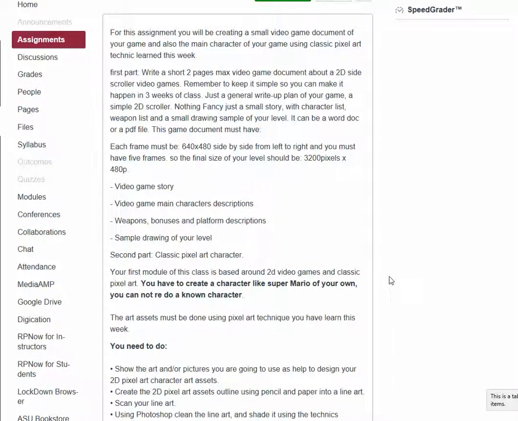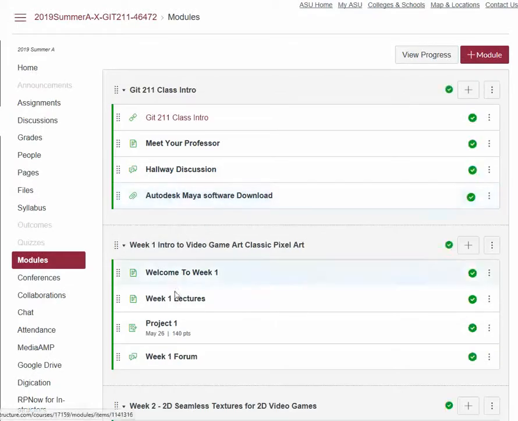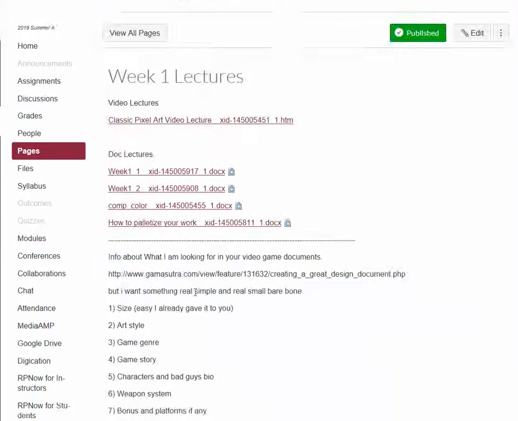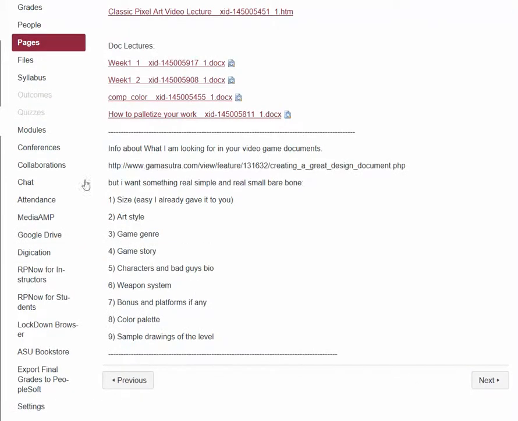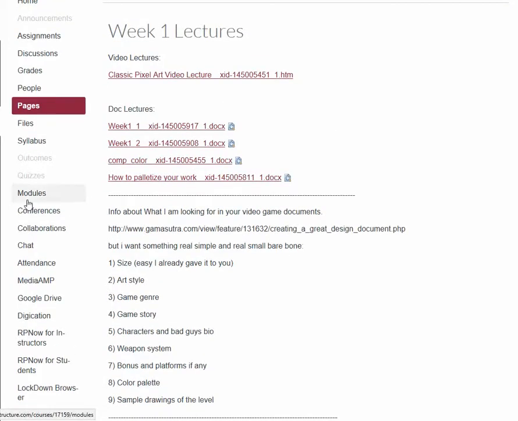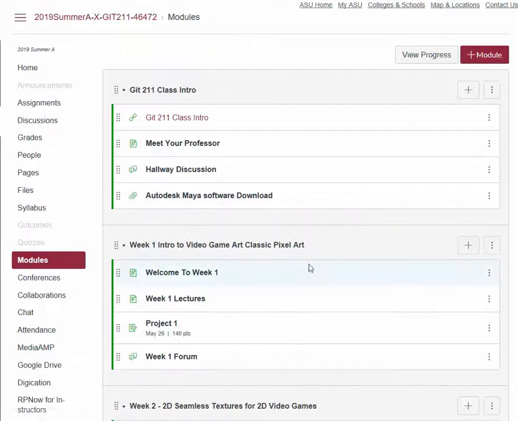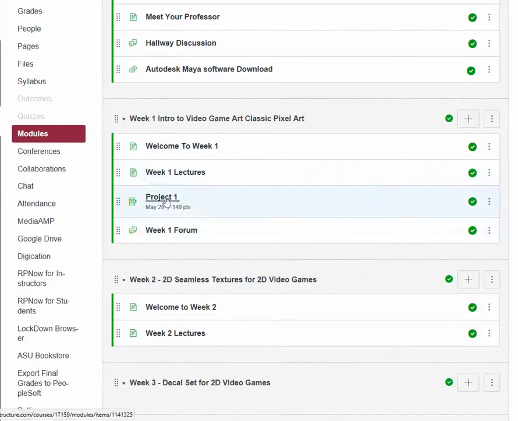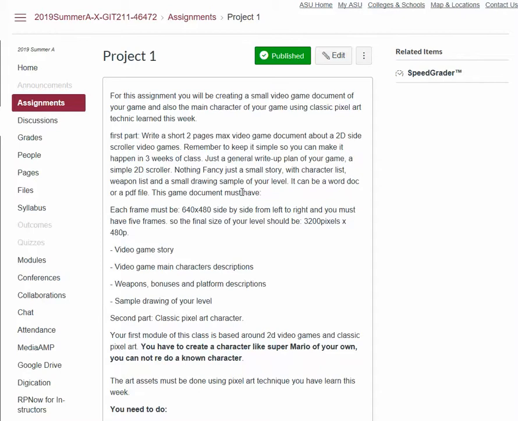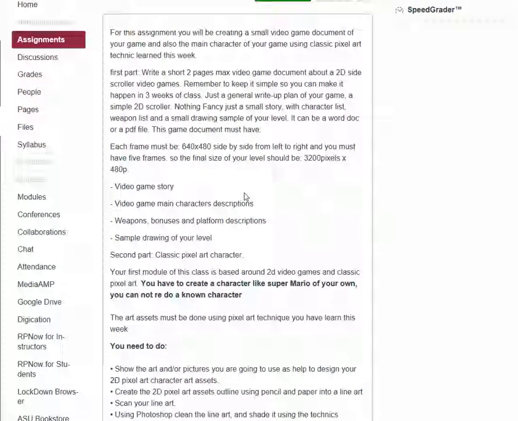So let's look at what you've got to do. You've got 2 parts. Your first part is to write a really short, 2 pages max, video game doc following the rules that I just showed you in module 1. At the bottom of module 1 lectures, it explains what I'm looking for in that. Very simple. It is not a game design class, so I'm not going to actually grade it, but it is what you are going to use to create your art. So it is obviously important for you to do it well. And that would be your first part of the project right here.